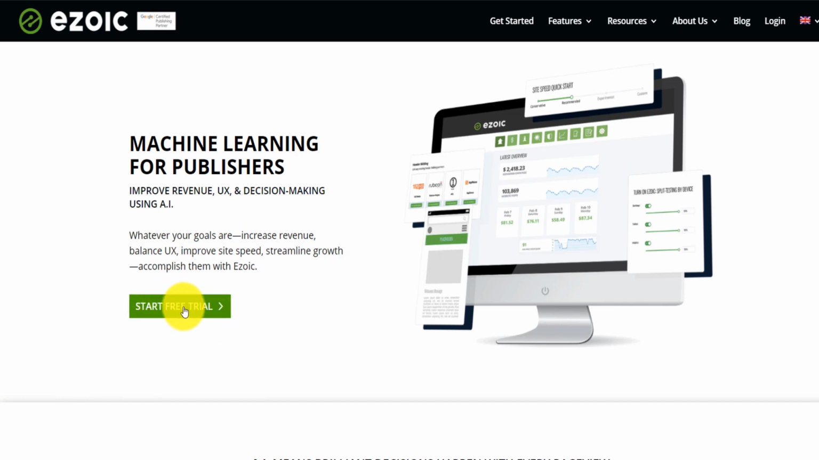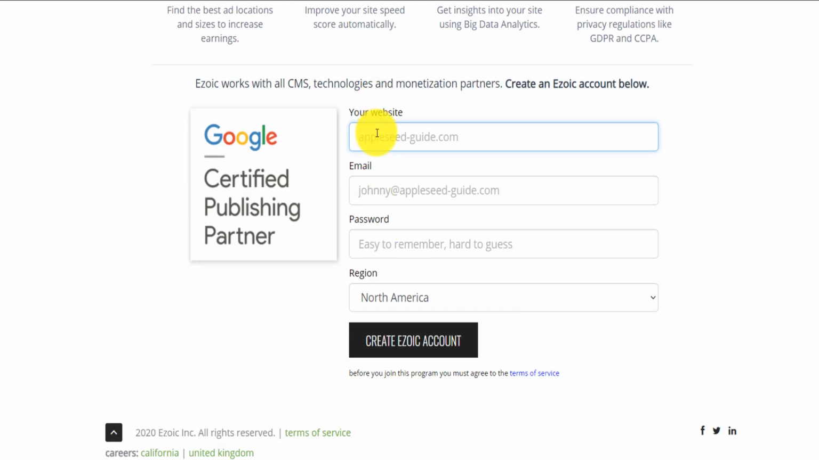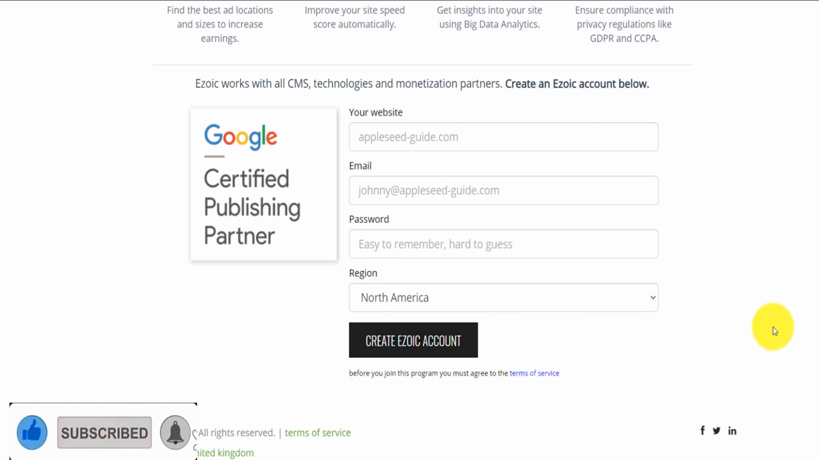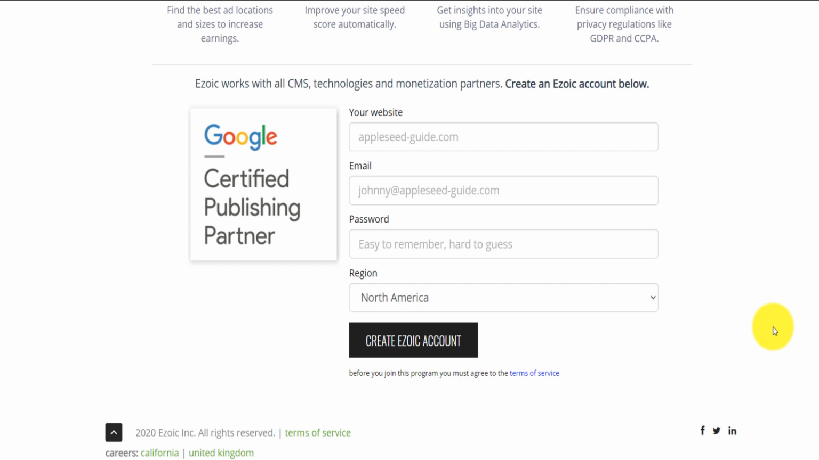You will click on Start Free Trial. Simple. Start free trial. You put your website here, whatever. You put your email, password, you select your region, and you click on Create Ezoic account. Ezoic is free to use and accepts websites in any language and in any country. Just so you know, as long as you meet the traffic requirement and you're approved by AdSense.